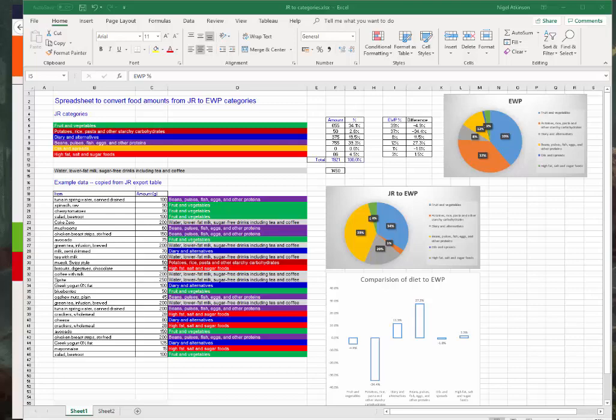Right, okay, this is just to reiterate what we did in the tutorial the other day. Here's a spreadsheet we eventually produced with the information copied from the Jenny Ridgwell export table and categorised according to these categories. Also got a pie chart for the Eatwell plate and a pie chart showing what is actually in the diet that we've analysed there, and also a comparison.